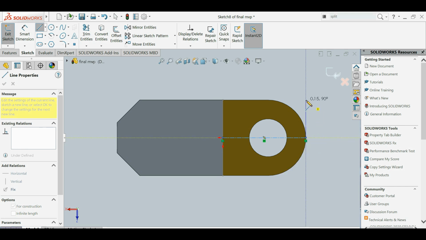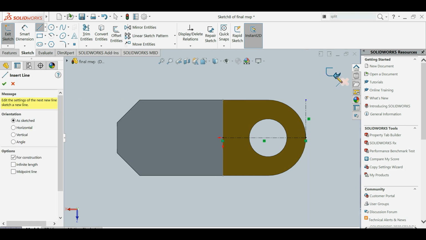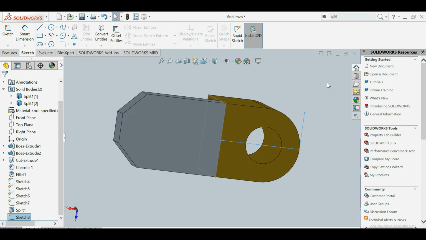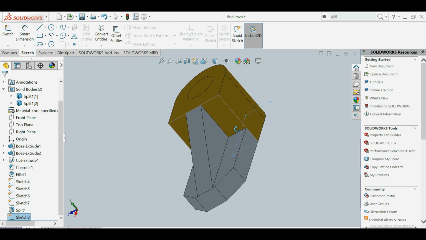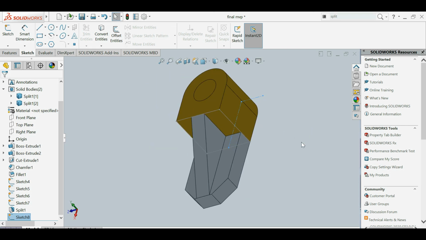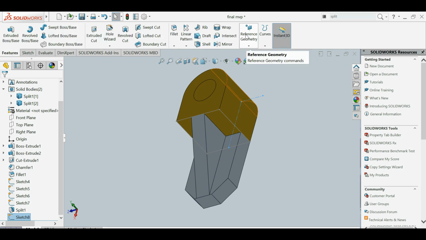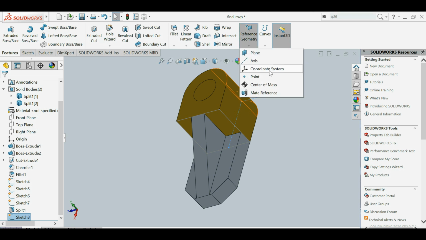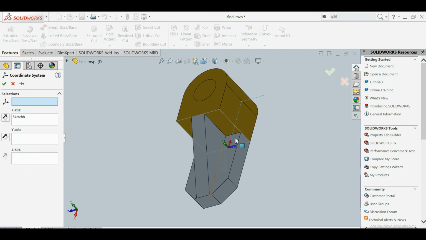Okay, and then we're gonna drag this point to this. Then we click this. Okay, so we're gonna get this style, and then we go to features and click reference geometry, and then choose the coordinate system, and I'm gonna choose this point.